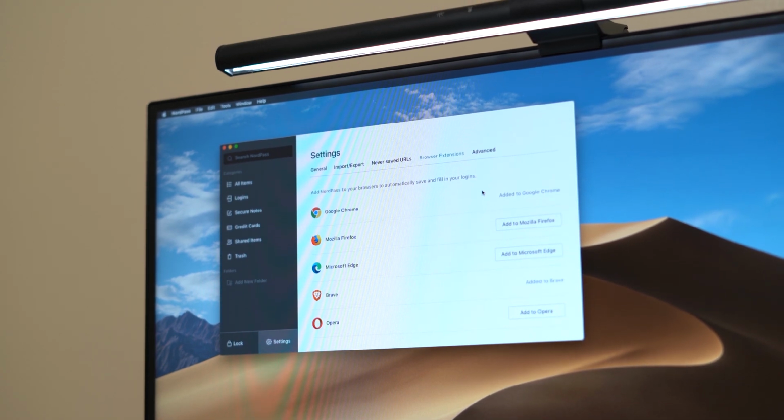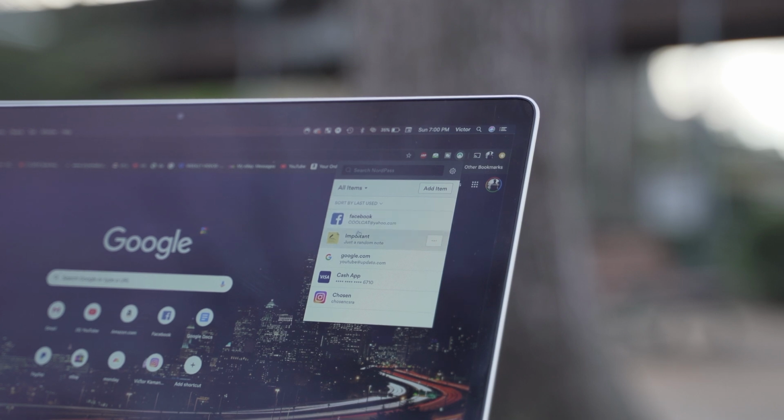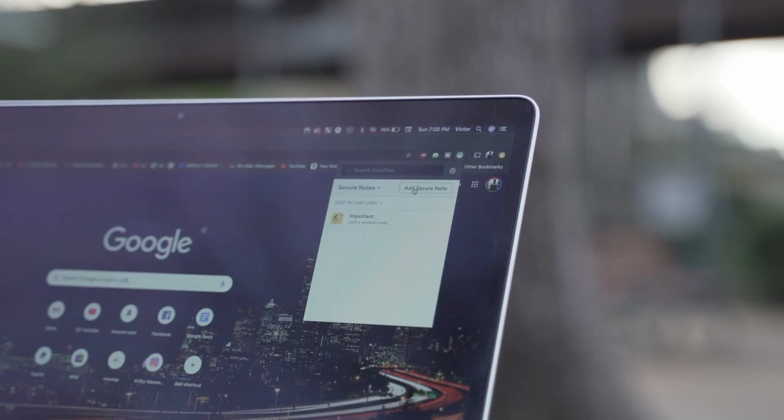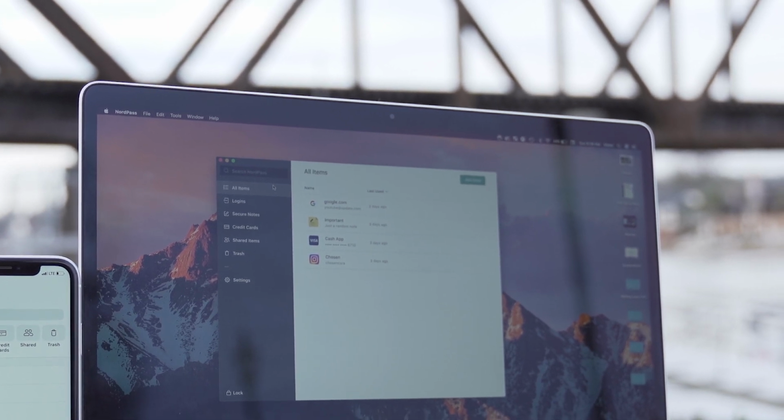And you can even add the NordPass extension to any of your favorite web browsers. I have mine installed on Chrome. On the extension, you have access to all your passwords, and it actually autofills certain passwords. If you're, for example, on Facebook and you have your Facebook password saved on NordPass, it would automatically autofill it so you wouldn't have to type it in, which is pretty cool. I highly recommend the extension.